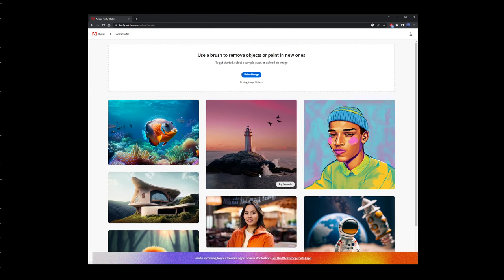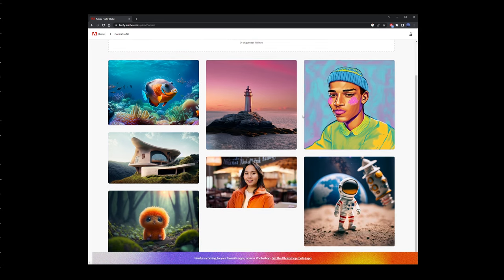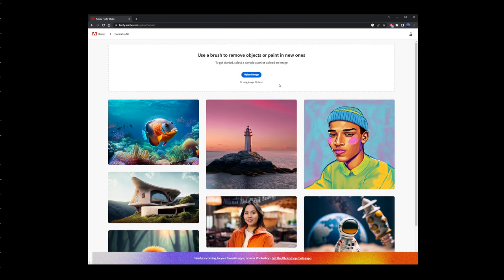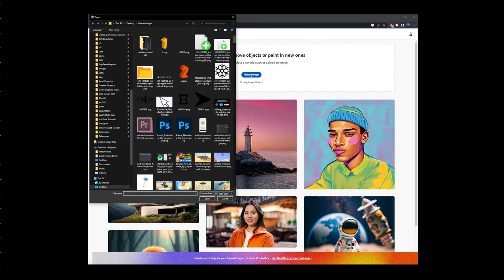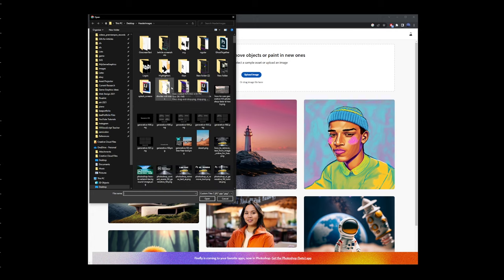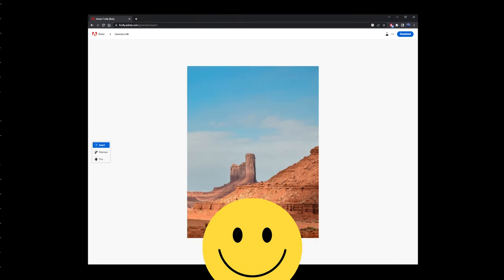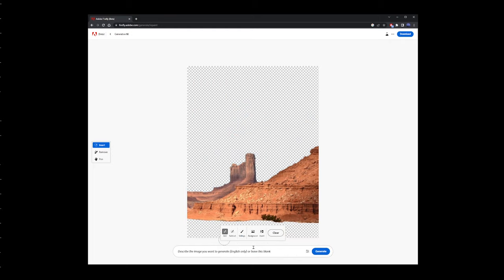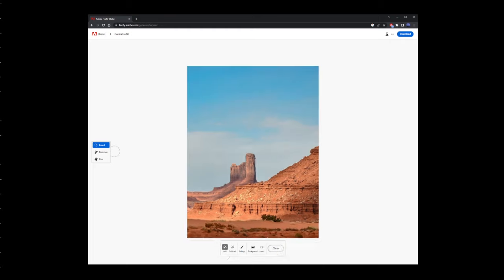You can choose an existing image from a gallery, but I'm going to go ahead and upload one of my own from my hard drive. I'm going to use a simple desert landscape image, and once it's uploaded, you can do things like remove background by clearing it out to a transparent color. You can also choose the remove button and paint over the objects you want to remove from your image.